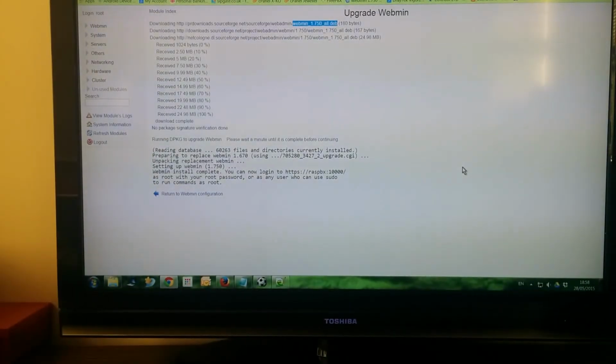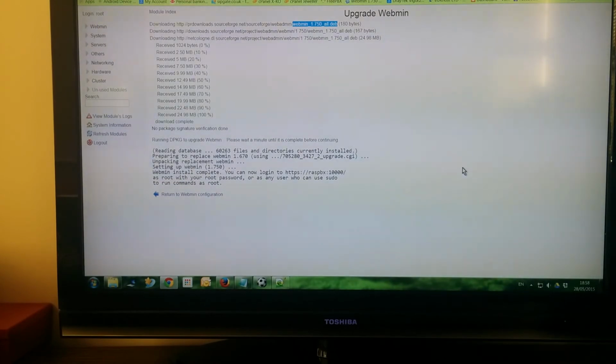Right, so it says Webmin install complete. You can now log into HTTPS, Asterisk PBX, port 10,000, blah, blah, blah. Now, obviously, Asterisk PBX, I usually use the IP address. I'll never actually try Asterisk PBX.